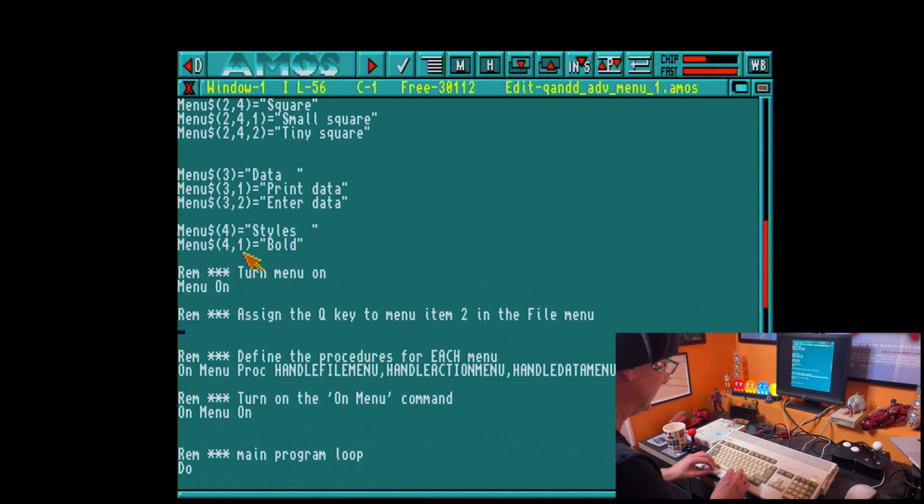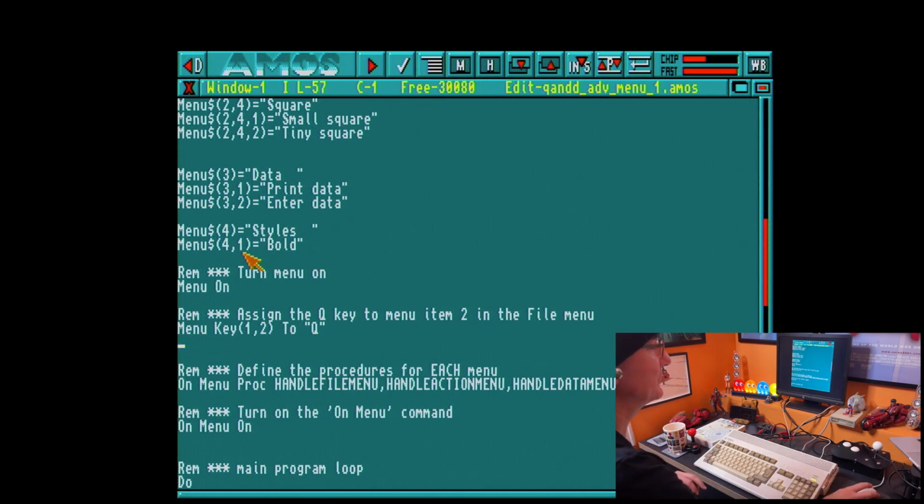And what we're going to do, are you ready? The command you need is menu key, then you put your menu item in. So it's menu 1, item 2, okay? Close the brackets, then 2, then you do a quote, your letter that you want to assign, in this case it's an uppercase Q. That, ladies and gentlemen, is all you have to do. This is why I love Amos, because it is so simple and straightforward. It doesn't come any easier than this.